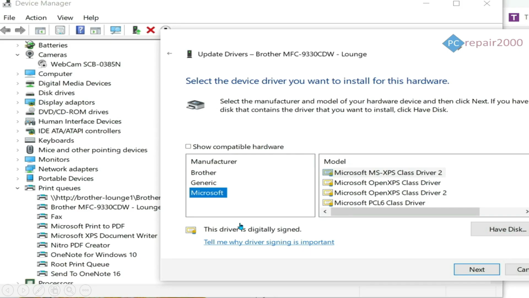Finally, you can try the Windows 10 generic drivers by selecting Microsoft available drivers. For some printers this does actually work.